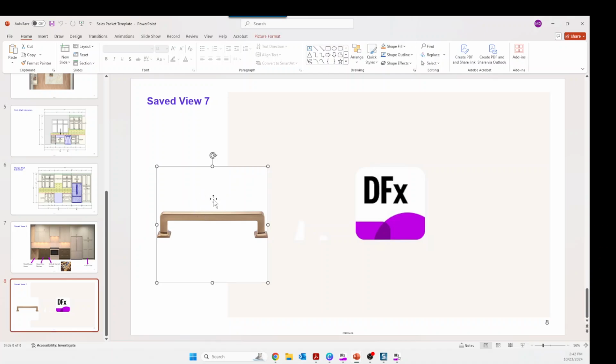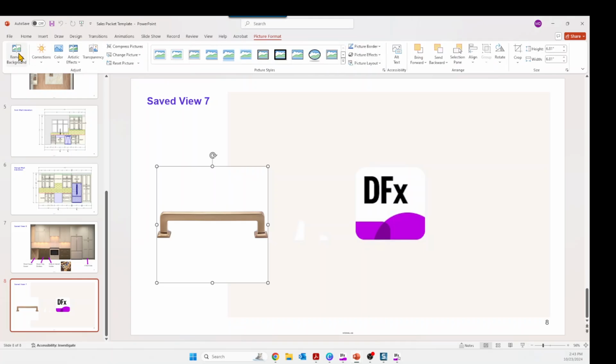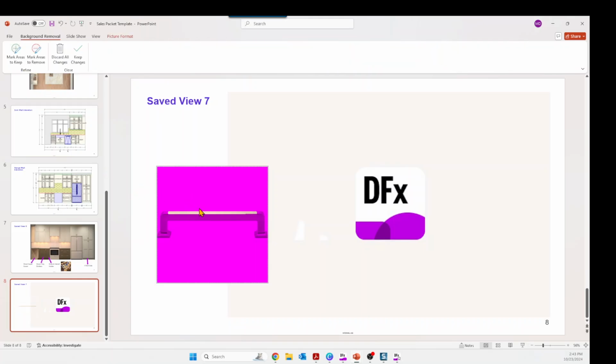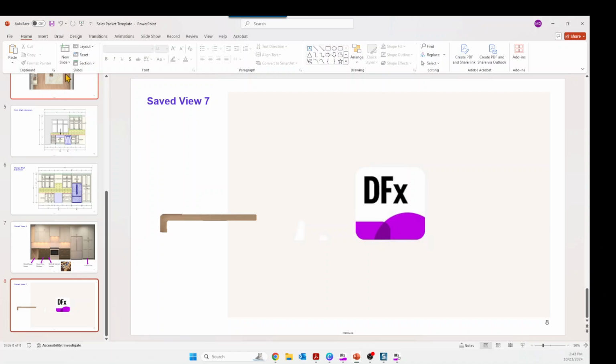I brought in a piece of hardware. Now, in PowerPoint, removing the background from photos is not very easy at all. And this is where Canva is amazing. When you try to remove the background here, it's a very time-consuming, very difficult thing to do. This is not fun, guys. So I don't recommend trying to do it this way.